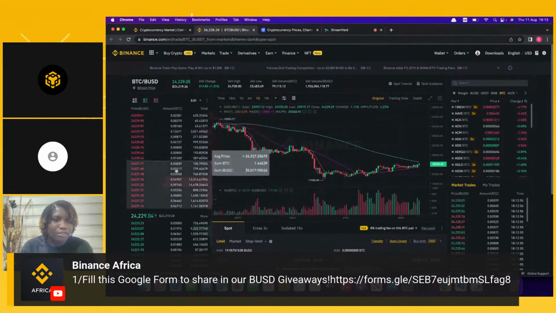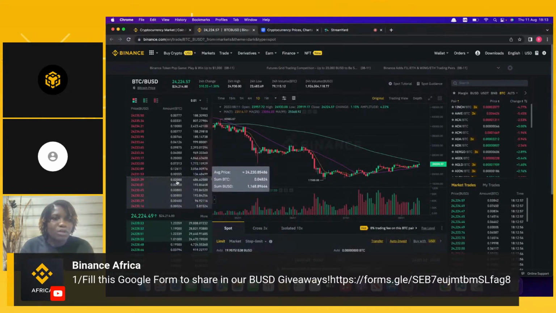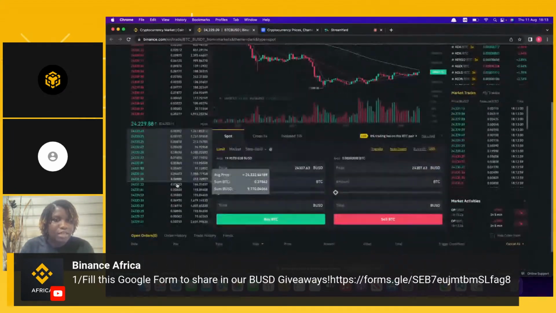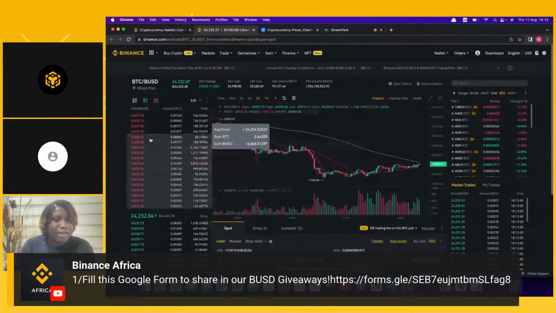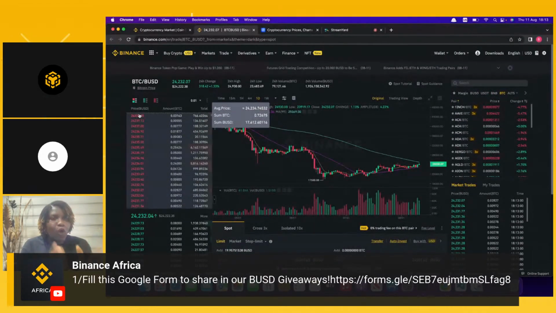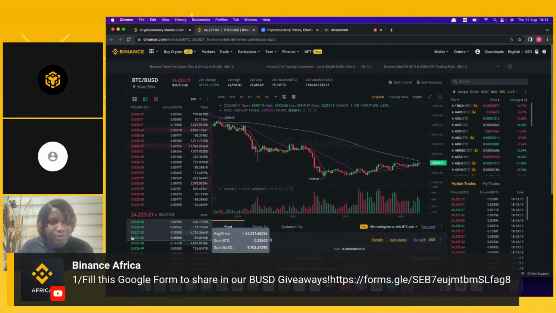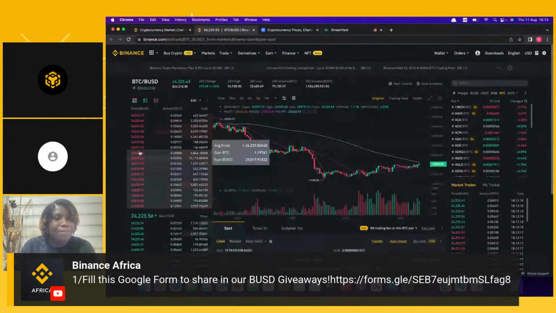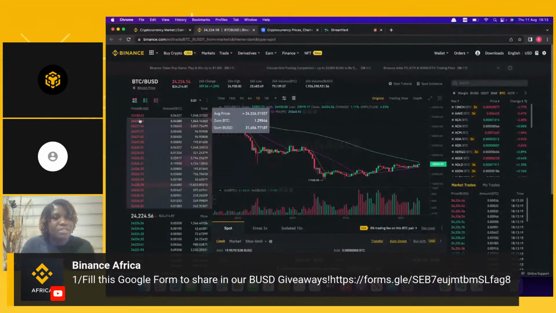Now we move on to this side. I'm hovering around this side, which is what we call the order book. I can scroll down and you can see that we have the order book here. You can see the first side, all the figures are in red, and the second part, all the figures are in green. What this basically means is that the red figures we see here are the sell orders. The order book contains all the pending orders.